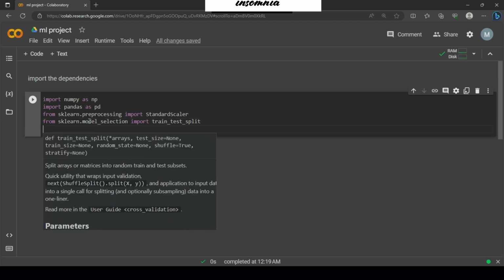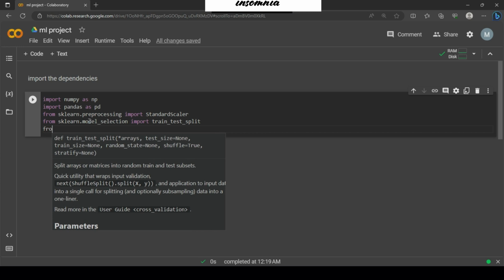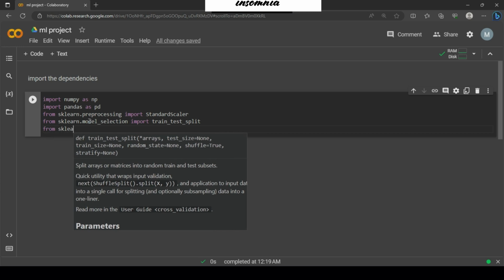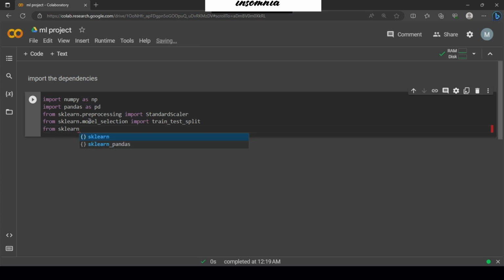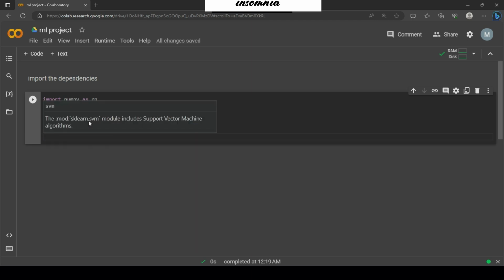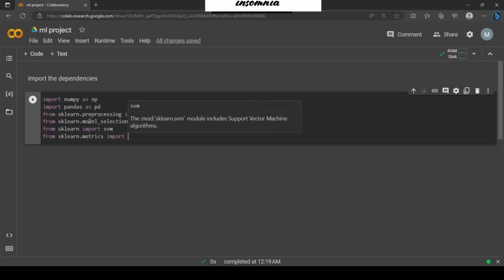And from scikit-learn, let's import the algorithm now. From sklearn import support vector machine. And from scikit-learn, from sklearn dot metrics import accuracy score.